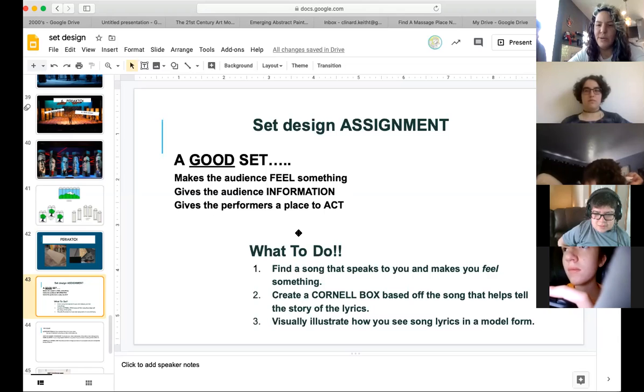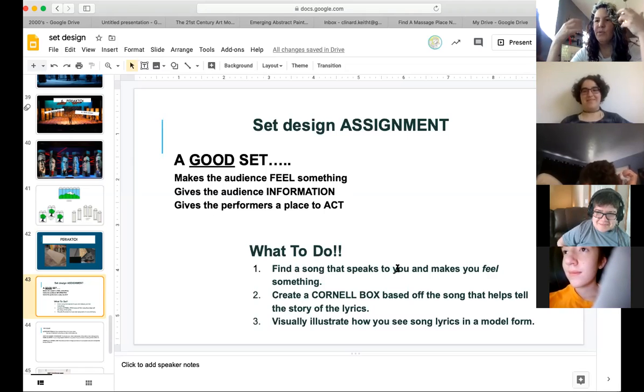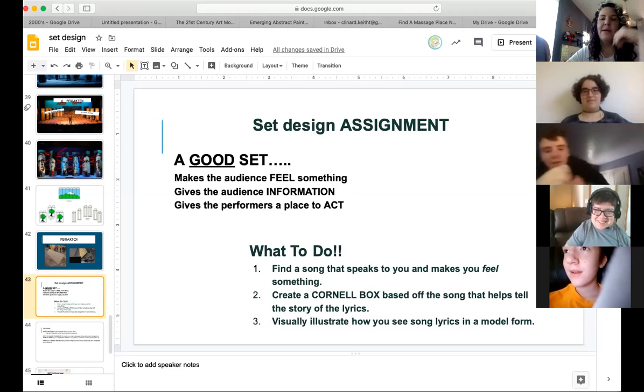So what you're going to do, you are going to find a song that speaks to you and makes you feel the feels. Oh, the feels. I suggest finding something with words and some kind of story. Not singing it right now, Robert, thank you.